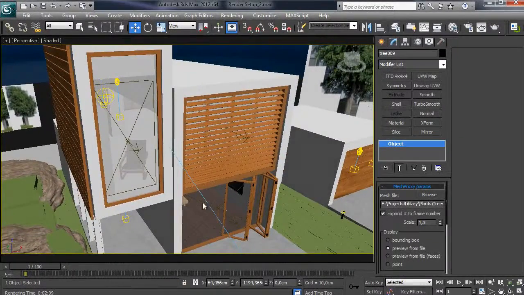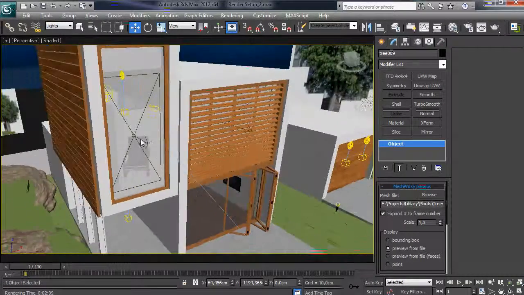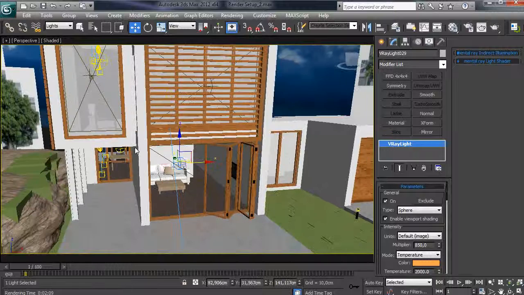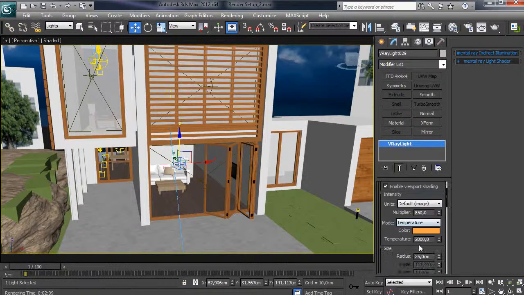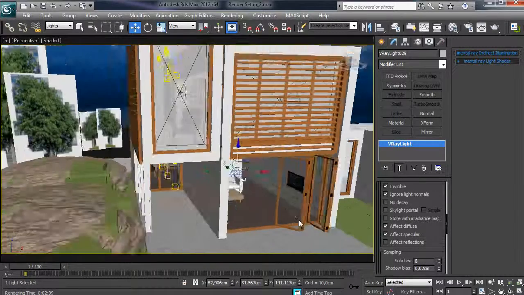Actually, in this scene, those sphere lights will be better. So you can check multiple and color. Okay, nothing more.